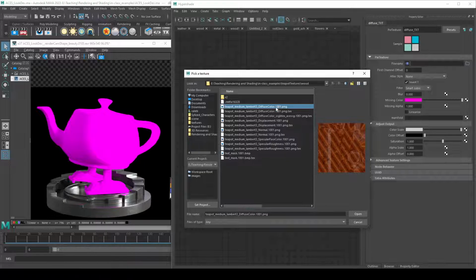This number right here, 0.1001, has to do with its location in the UV maps. So this is what's called UDIM or UDIMs. And again, this is something that we can cover later, but if you're ever curious, that's what that 0.1001 after the attribute name stands for. It's essentially a location marker in my UV coordinate space. So let's go ahead and open it up.